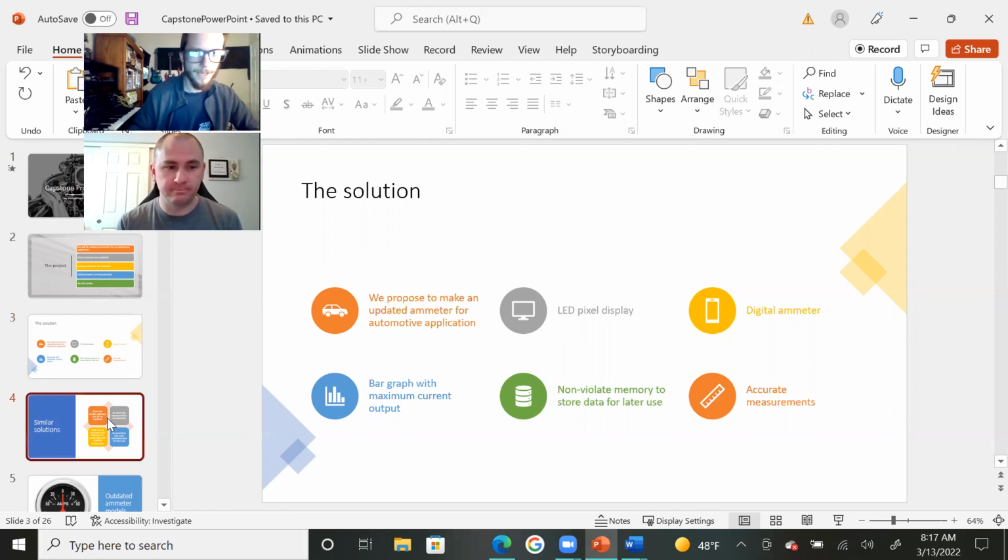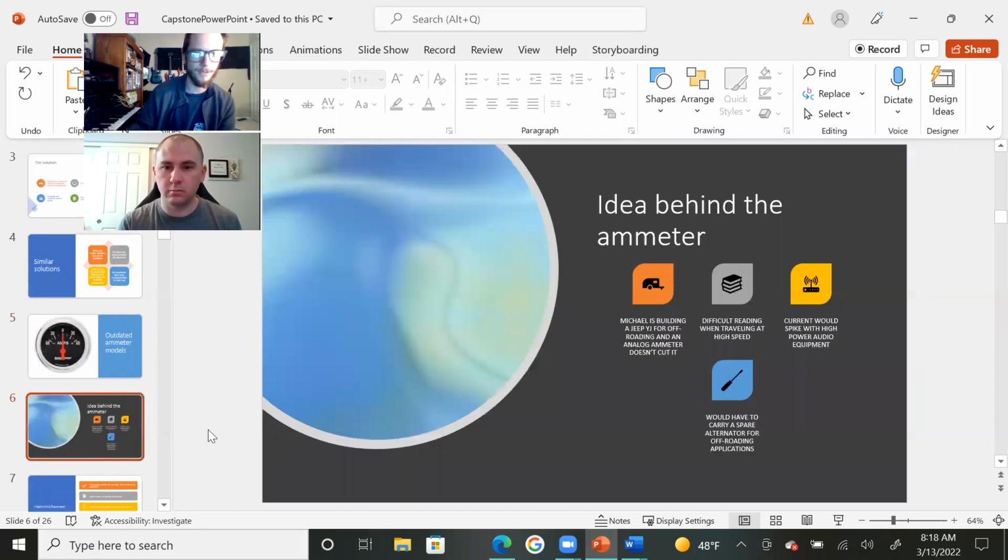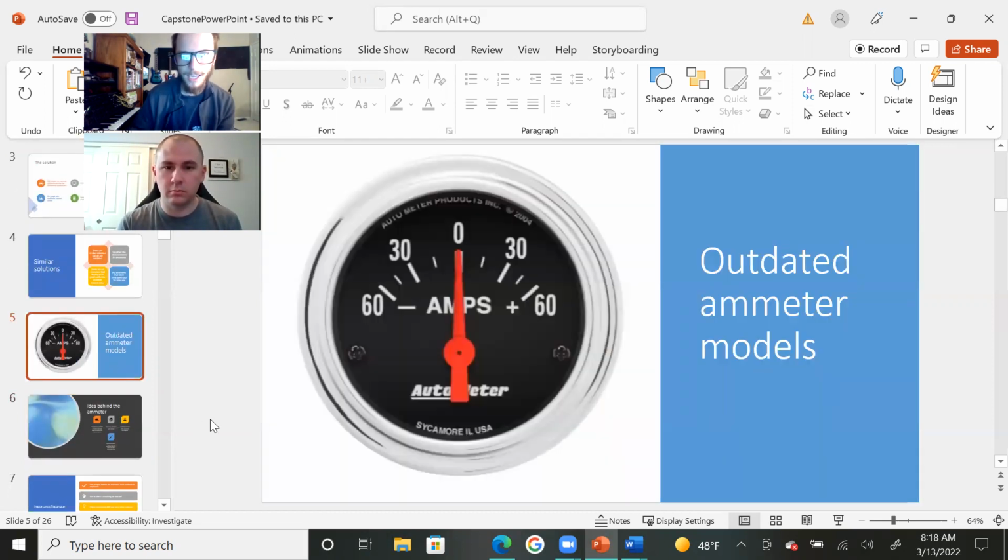So there are similar solutions to this problem, but most of them are outdated, as we said before. Usually their measurement instruments are imprecise nowadays. There are no ammeters on the market today that display bar graphs that will have the max available current drawn like we propose. And there are also no ammeters on the market that store data for later use, as we also propose. So this is an outdated ammeter model. This is what you typically see in old cars.